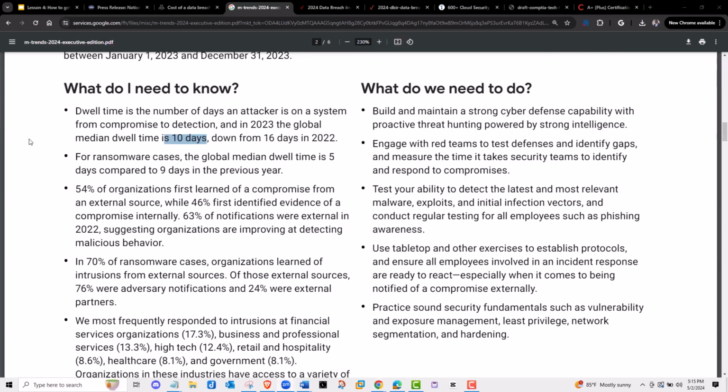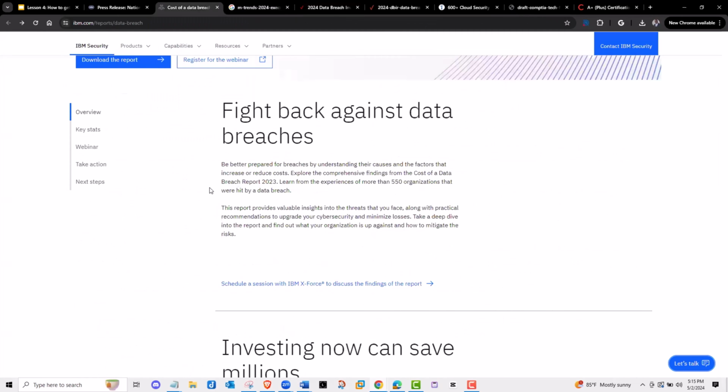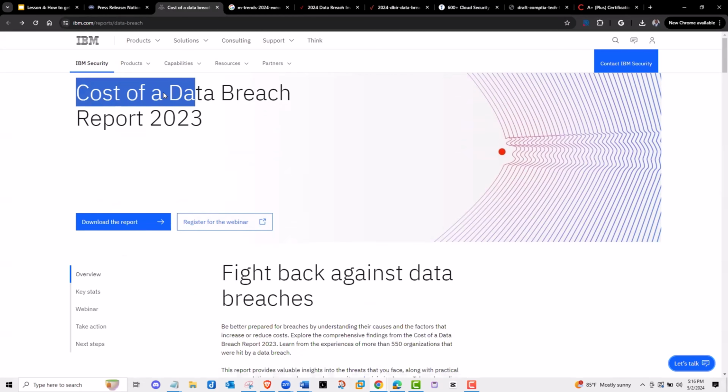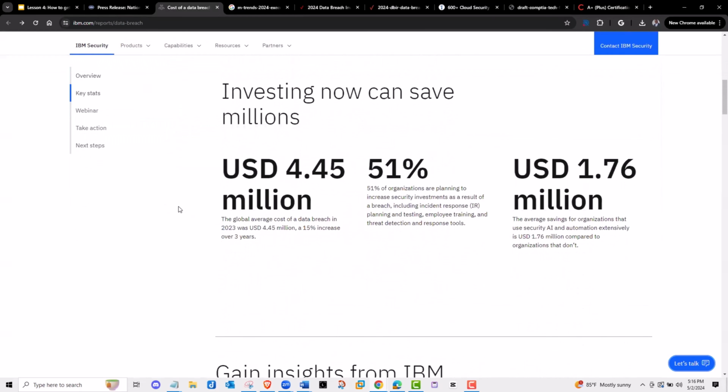Another research that's really, really interesting is the IBM one. Let's get to that one. This one is the total cost of a data breach. How much does it cost when a company gets breached? When you scroll down a little bit here, again, I'll put the link in the description. You can see that the global average cost of a data breach in 2023 was $4.4 million, it used to be $4.5 million. A 15% increase over 3 years.